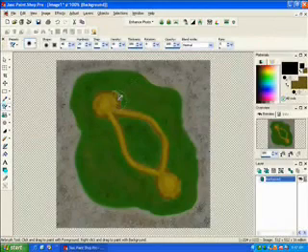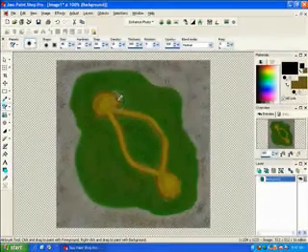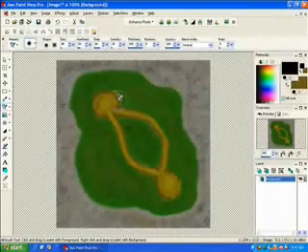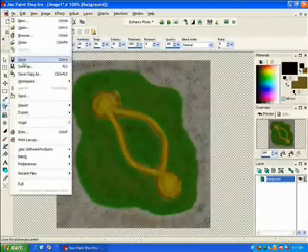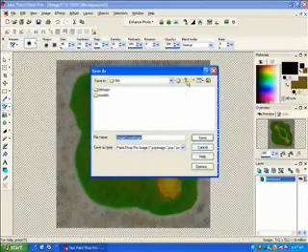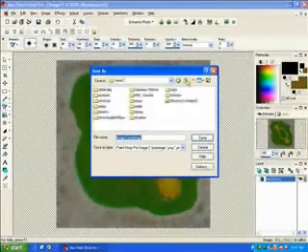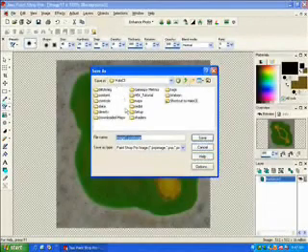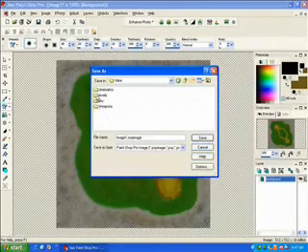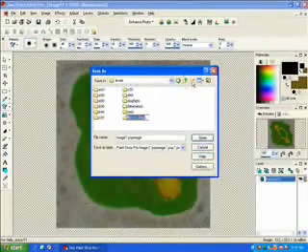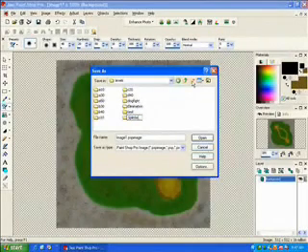Now we're going to want to save our file, and in saving our file, we're actually going to be creating the directory structure for the level. So we'll go to File, Save As. You're going to want to navigate to your Halo CE root directory. Then from there go into Data, and then Levels, and we'll create a new folder. The name of this folder will be the name of our level, which is Splinter.